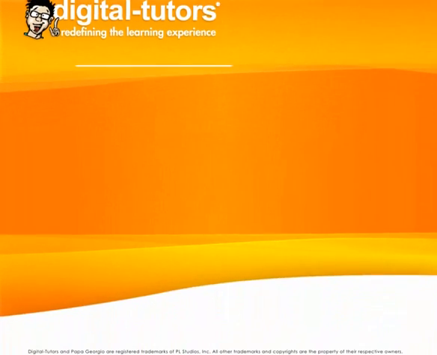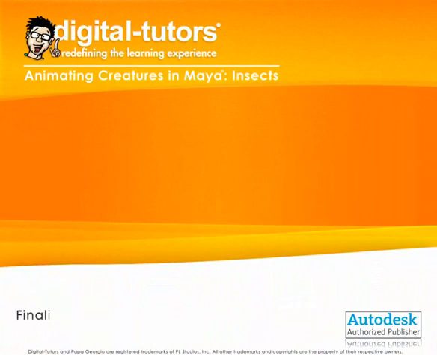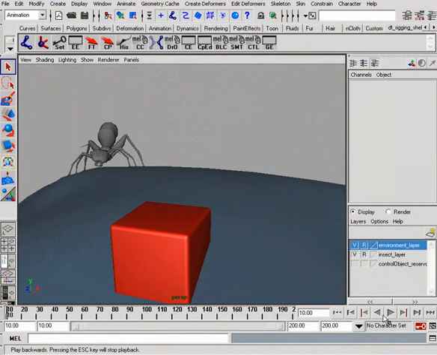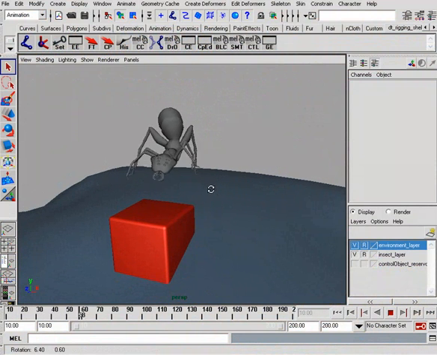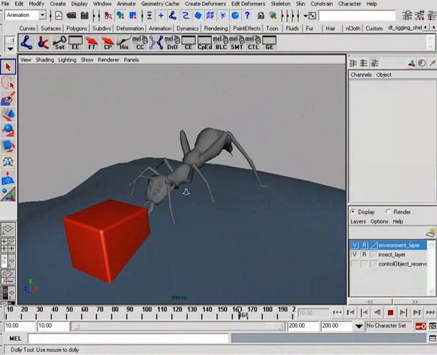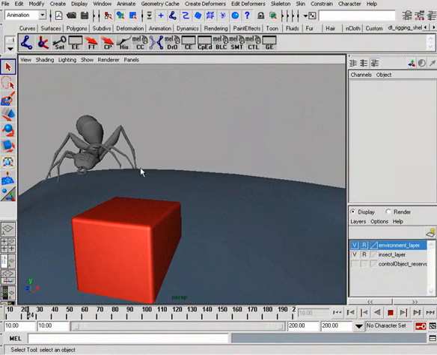In this lesson, we'll double check our animation, make sure it's solid before we call it finished. Let's start back the animation from the beginning and hit play to see how everything's coming together, to look at what we'd like to possibly fix before we call this complete.